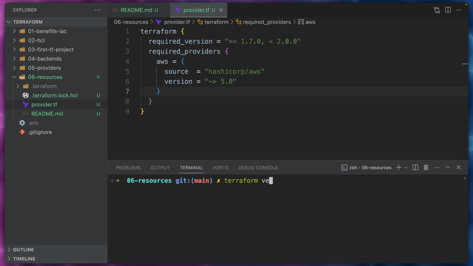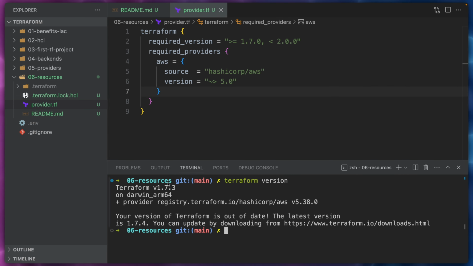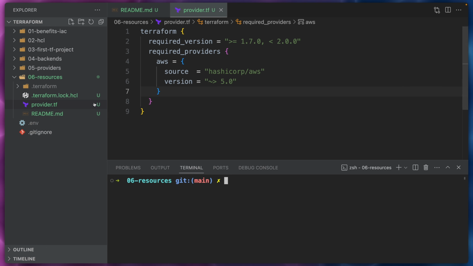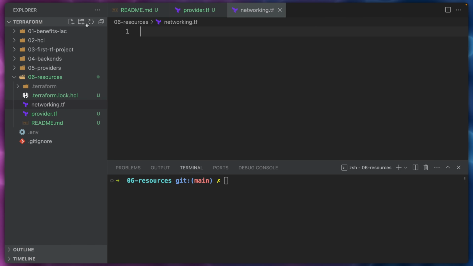We can run terraform version to check all the versions that were installed. I'm still using the 1.7.3, even though there is a slightly newer version here. If you want, you can go ahead and update, it's no problem. And we're also using the AWS provider 5.38.0. Great, so let's create a new file here. I'm going to call this networking, because it will contain more stuff than the VPC.